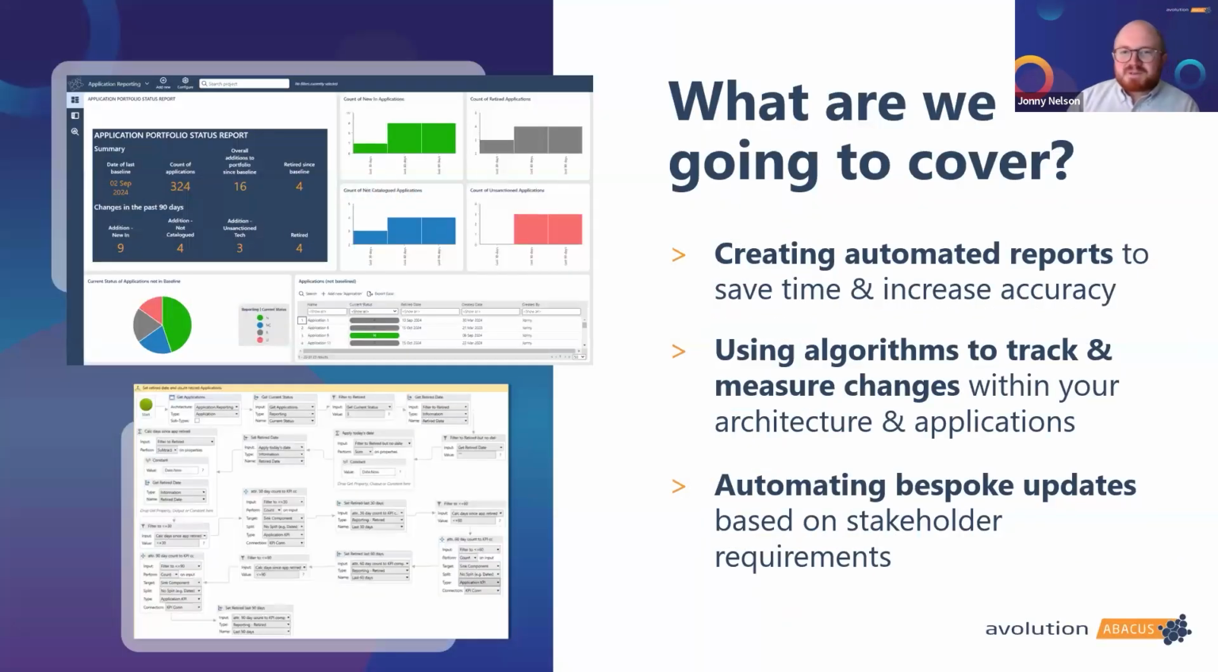So this is going to be a short 10 to 15 minute presentation to look at how you can use different elements of Abacus's out-of-the-box functionality to automate the analysis of your EA model. This includes the use of reporting views designed in the Abacus diagramming tool, dashboards configured around specific stakeholder requirements, and scheduled algorithms built using Abacus's Visual Algorithm Composer.